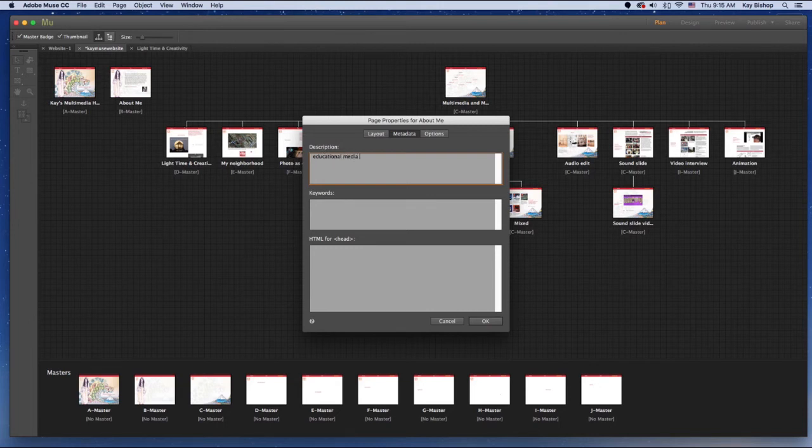media website for Appalachian State University, and then write some keywords here: education, multimedia.